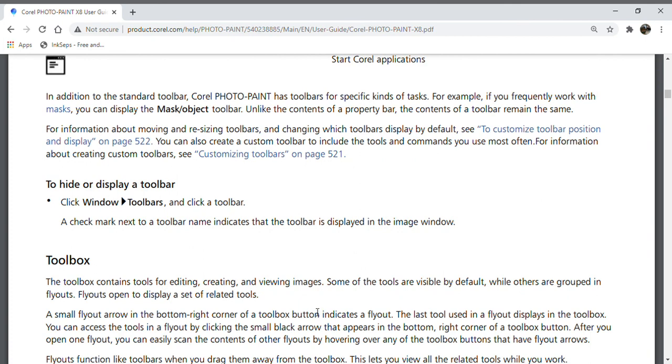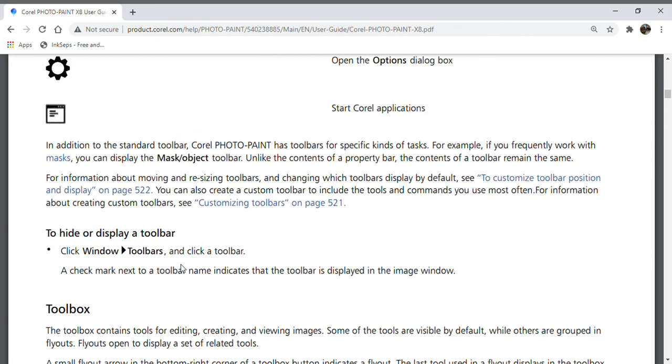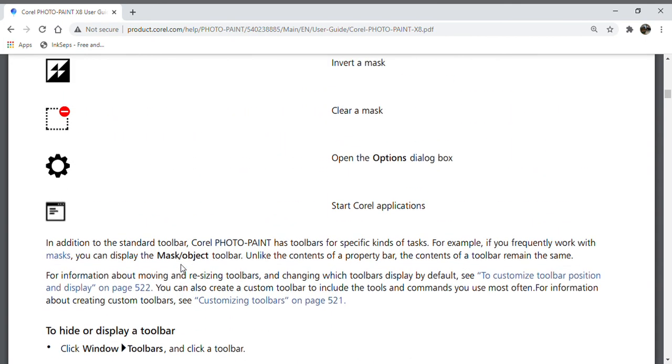Should we continue? Yeah, we'll do this one last thing here. To hide or display a toolbar, click Window, Toolbars, and click a toolbar.